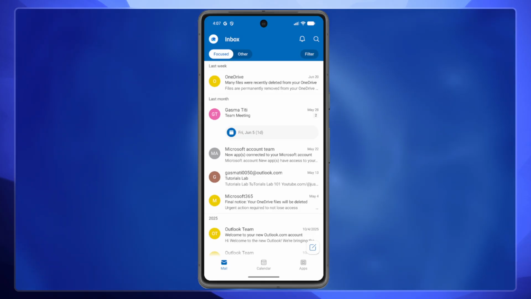First, you'll want to tap on your Microsoft Outlook app to open it. This will launch the application and load your email interface. Once the app opens and your email has fully loaded, you're ready to proceed with adding your company account.